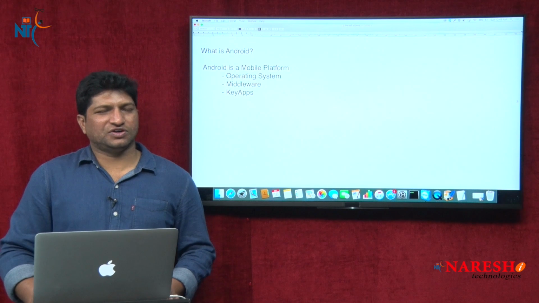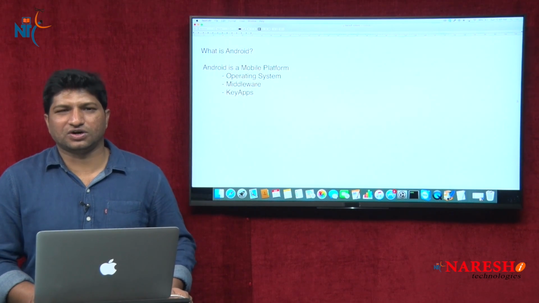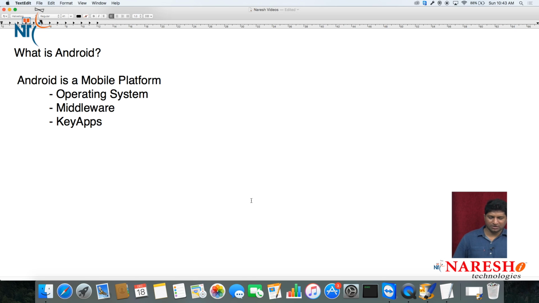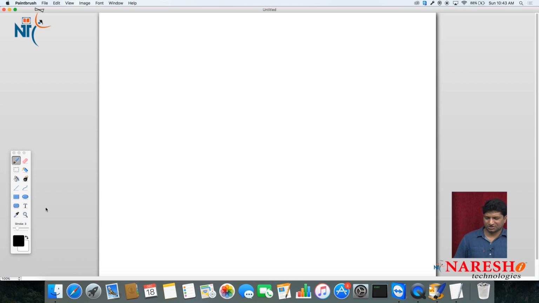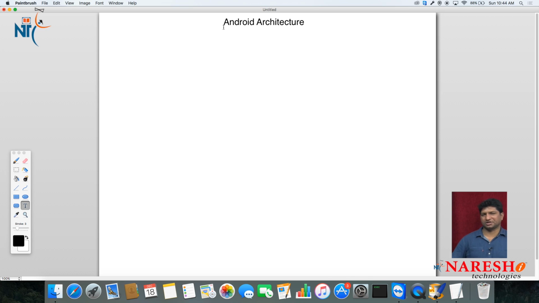So I'll try to justify this definition. What is operating system, what is middleware and what are the key applications. I'll try to justify this definition with the help of Android architecture. So now here we'll discuss Android architecture.